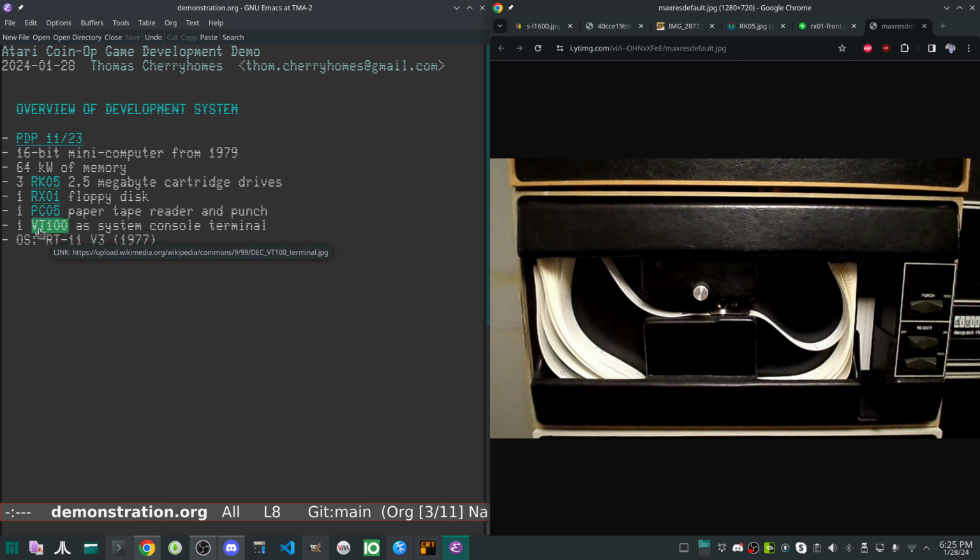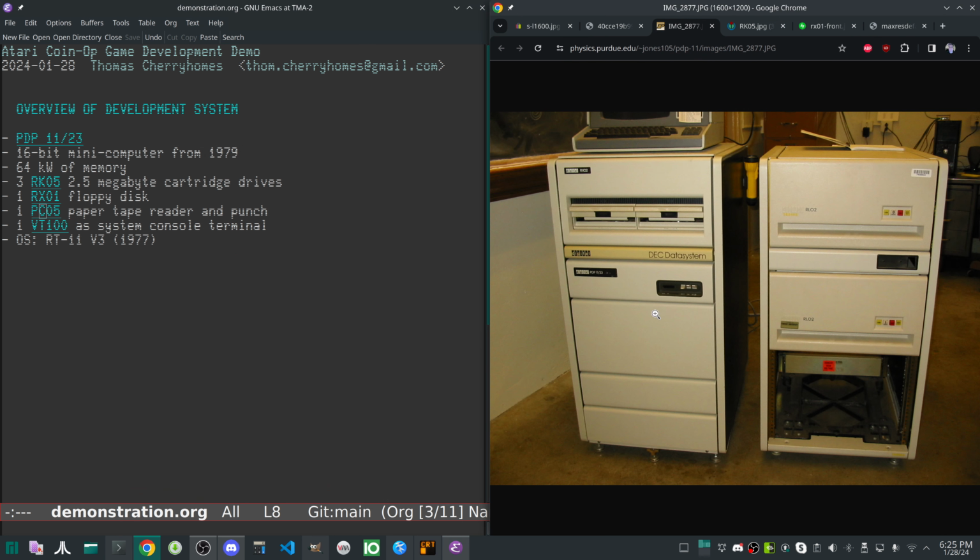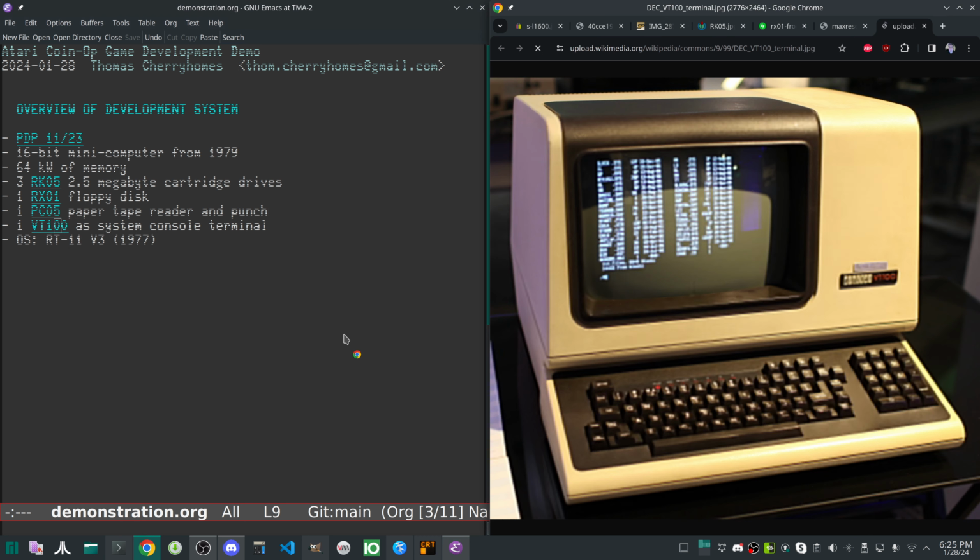Finally, we need some sort of development console. You'll notice that the 11/23 that's right here didn't really have any sort of console. We have to actually provide one. We have to provide some way to input code into the system and to see what we're doing. So we're going to be using a very standard Digital VT100 data terminal.